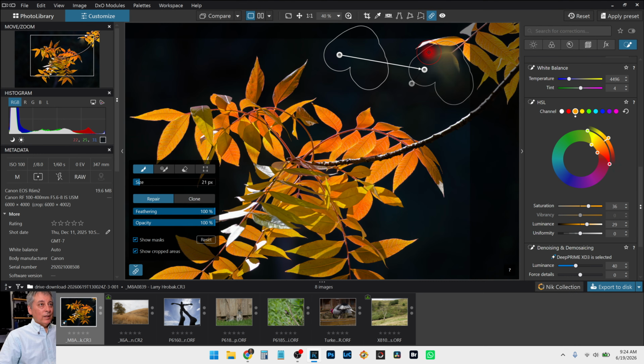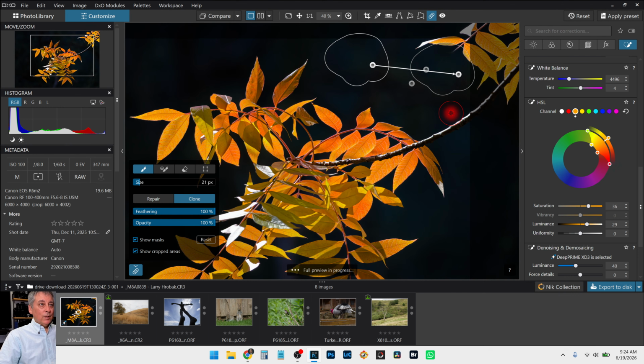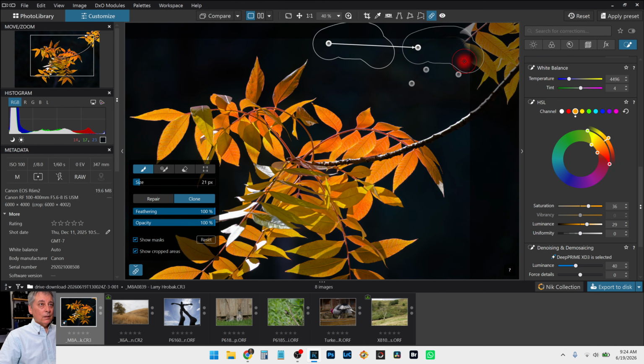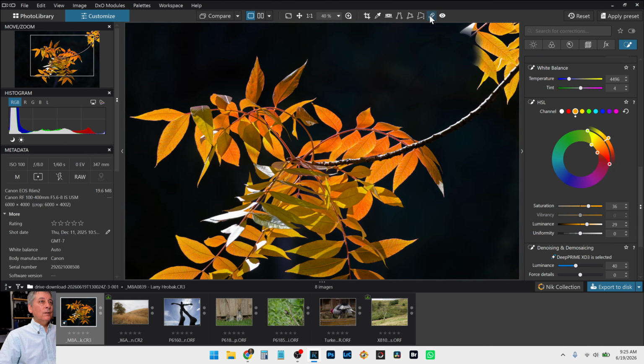Yeah, I was afraid of that. Sometimes the repair tool is trying to blend things. Let's try just clone. And I could probably get away with less feathering, but right there. All right, let's turn that off.